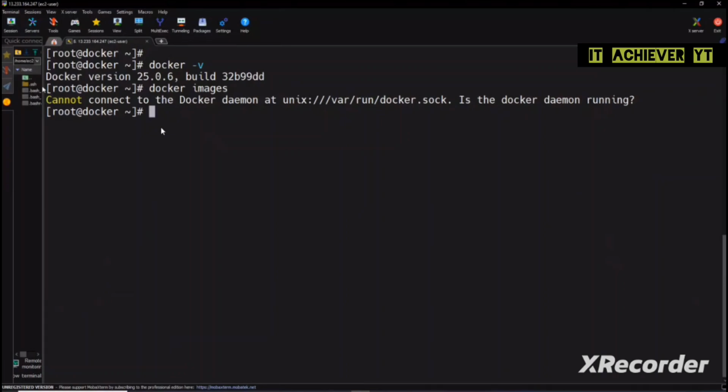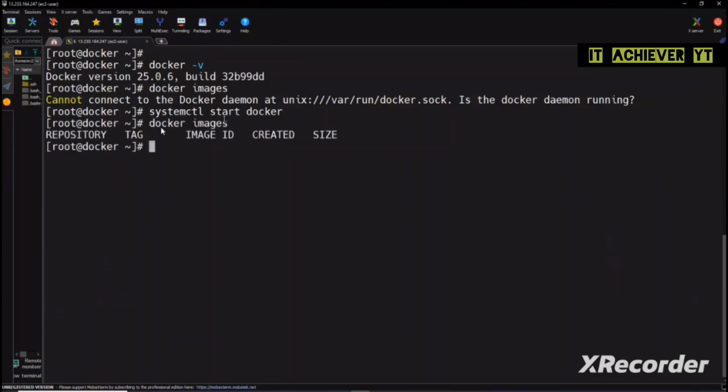Remember, whenever you get this type of error, the Docker is not started. So what's the command now to start it? systemctl start docker. Docker started. Now go with docker images. Now it's working, but do we have any images here? We don't have any images.